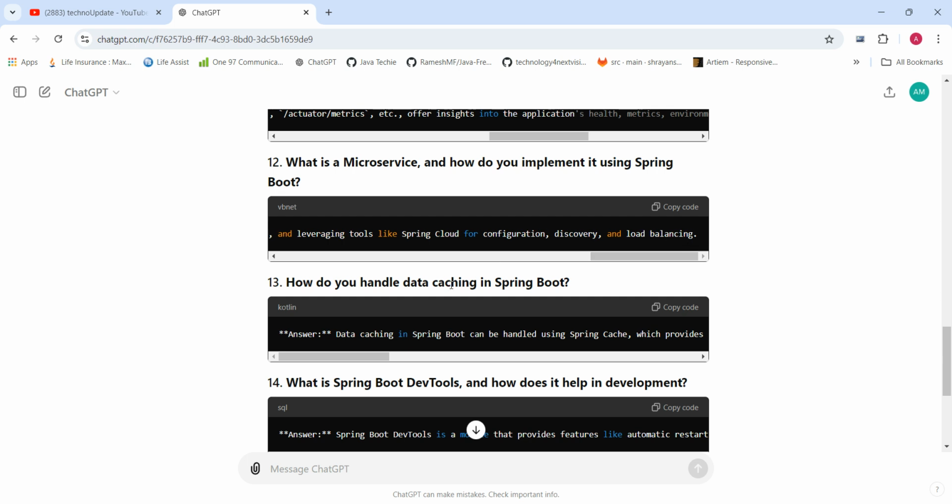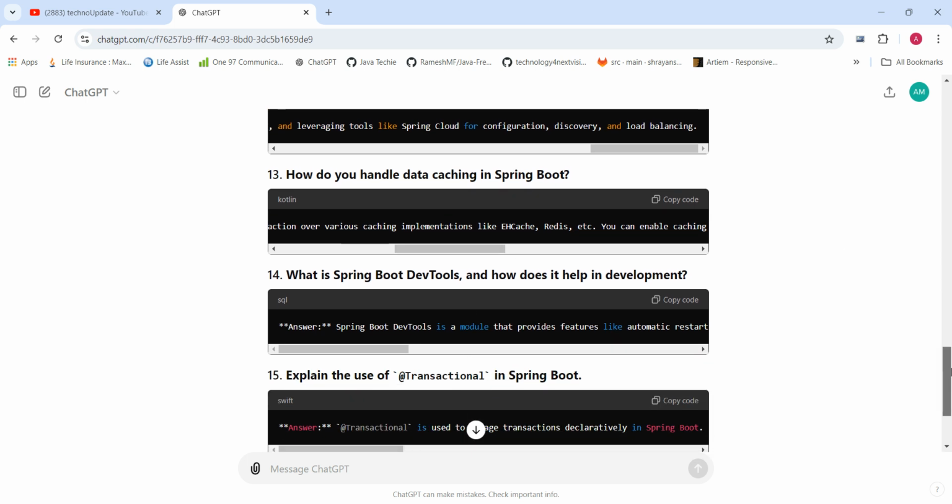The next question is how do you handle data caching in Spring Boot? Data caching in Spring Boot can be handled using Spring Cache, which provides caching of data, for example EhCache, Redis cache, and so on. The next question is what is Spring Boot DevTools and how does it help in development? Spring DevTools is a module that provides features like automatic restart, live reload, configurations for deployments, and so on.